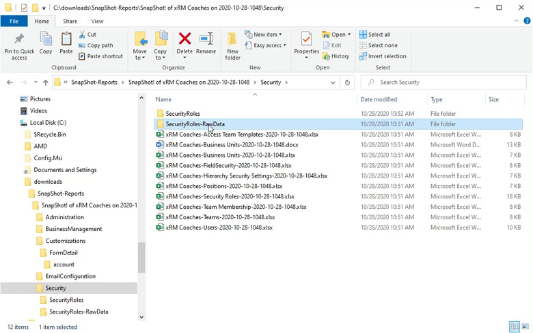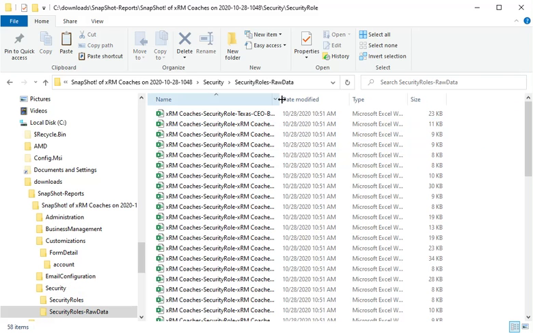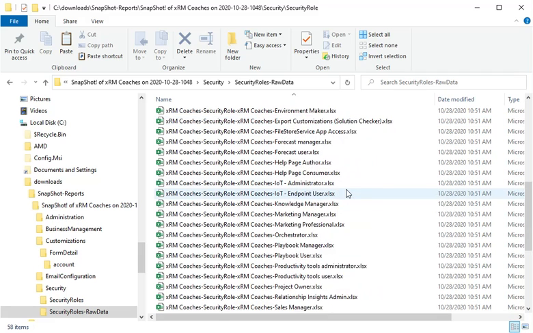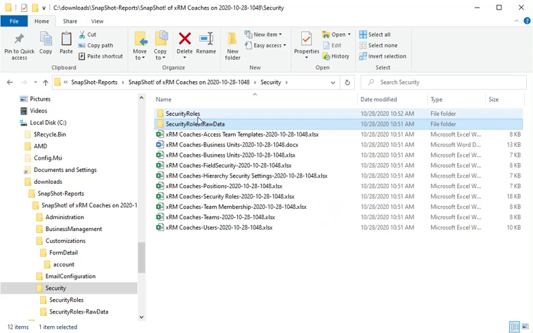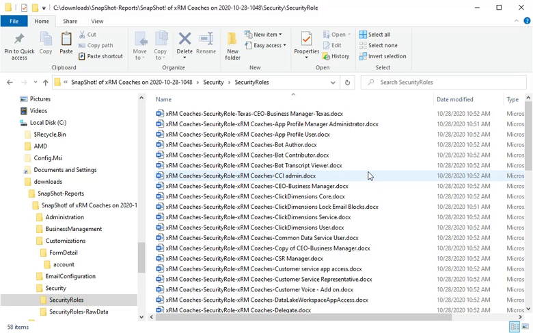The raw data is basically the same information, except that it's as I get it out of the system. In all honesty, it's just a series of privileges, just names is all it is. Whereas the documents in the security roles are actually documents with the circles that describe the security, just like you see within the user interface. And again, we'll get into those later.